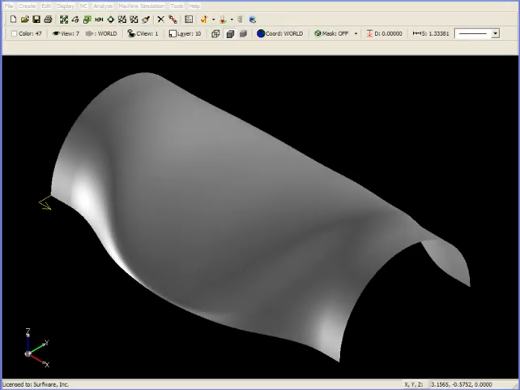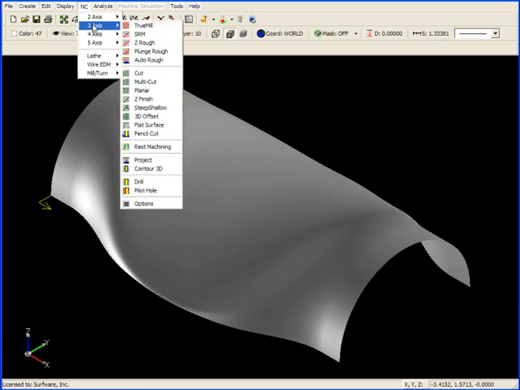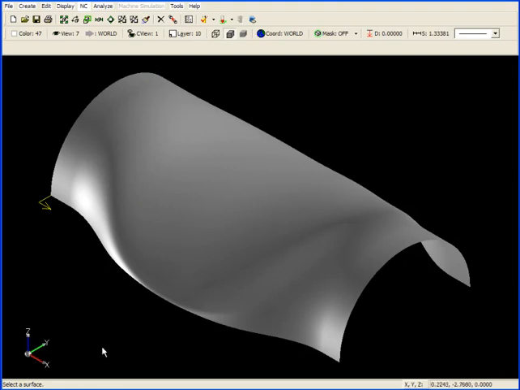In this video, I'd like to talk about one of the basic surface finishing options in SURFCAM, namely 3-axis cut. To begin, we move up to NC, down to 3-axis, and down to cut. Click on Cut, and SURFCAM asks us to select a surface to machine. This is very important, as 3-axis cut will only machine a single surface at a time.